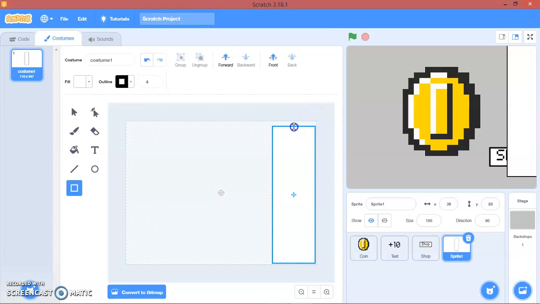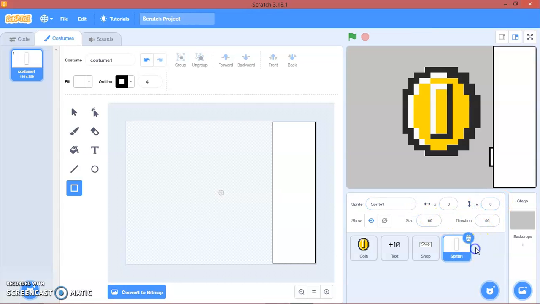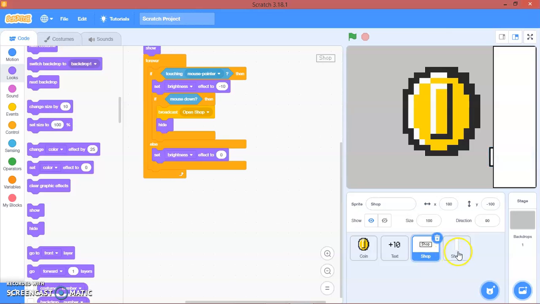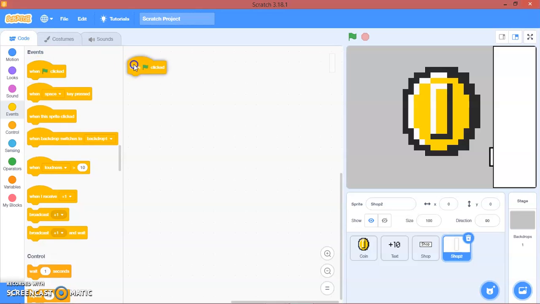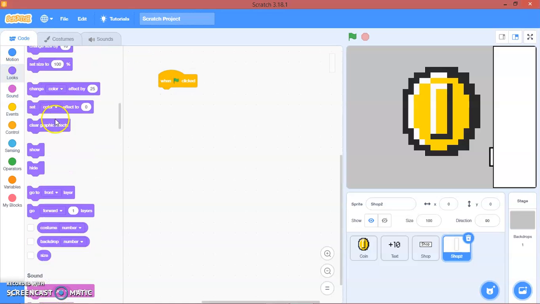Okay. Go, and then we'll put it in x 0, y 0. And then we'll call this shop 2. And then let's go to shop. Okay. Let's go to shop 2. When green flag clicked, we will hide.